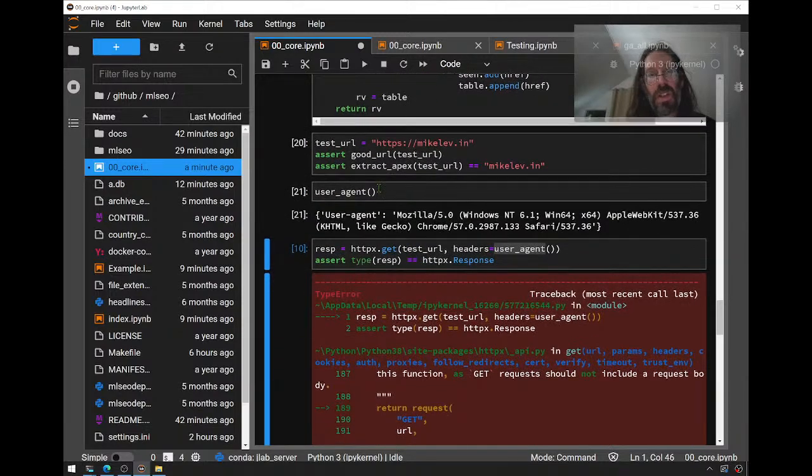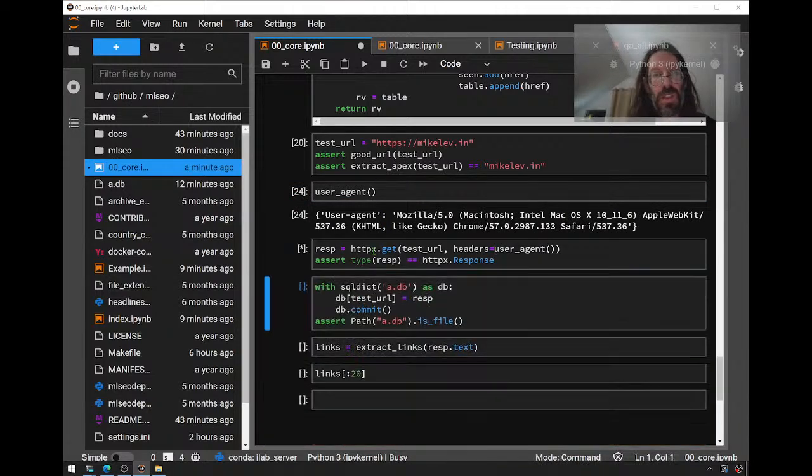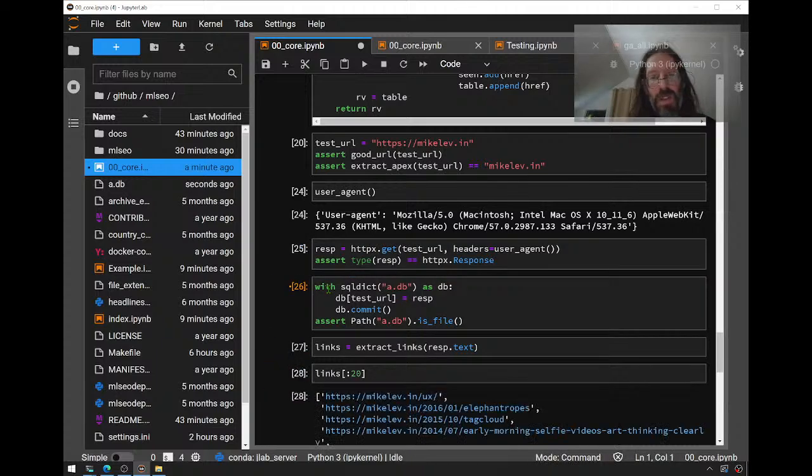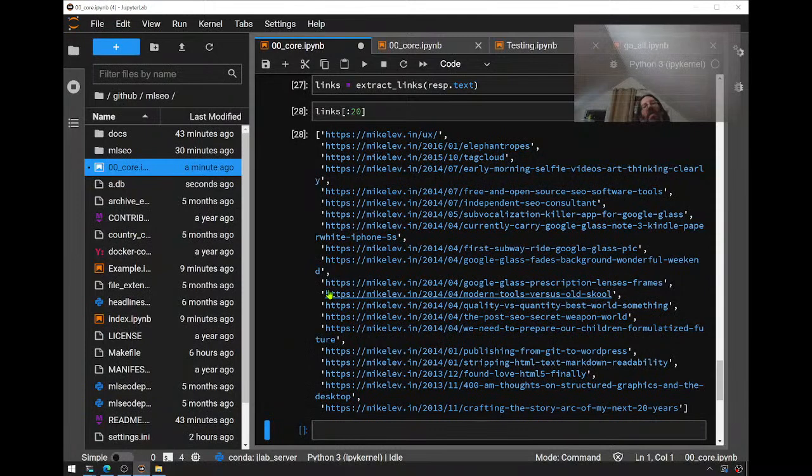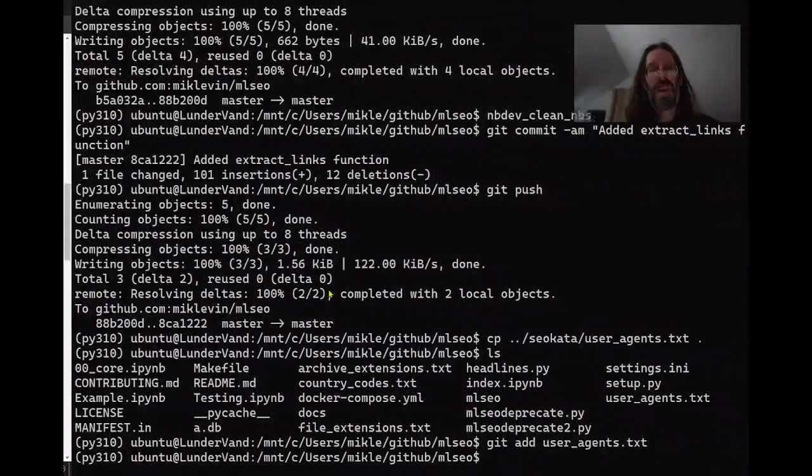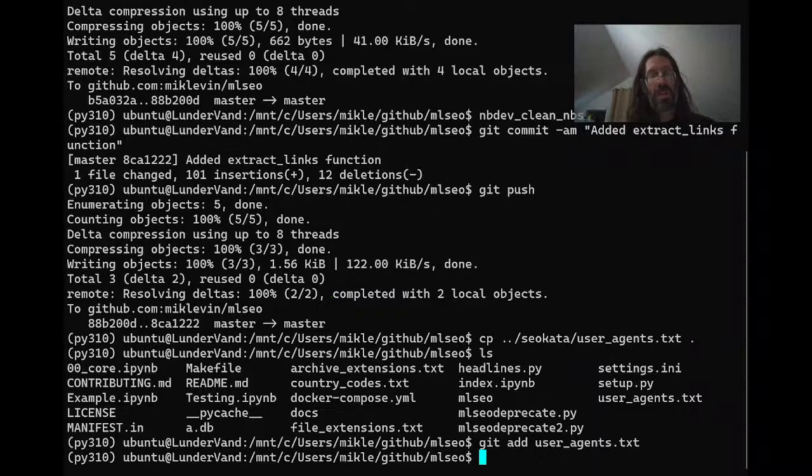User agent. Each time I run user agent, it's going to be a different user agent. Always a good idea. Now we do that. We do that. We do that. Look at some links. But now that I have that user agent, I'll do this final stupid data trick to do a nice big crawl to let you see how awesome this is.